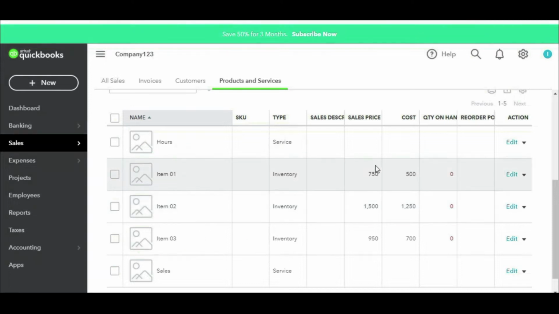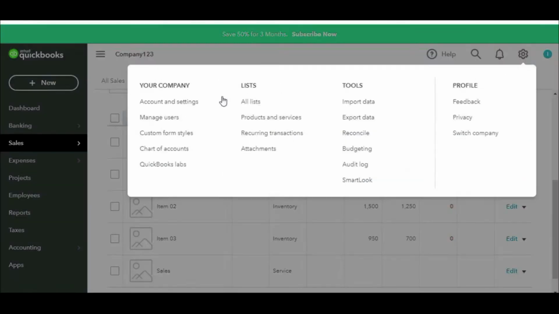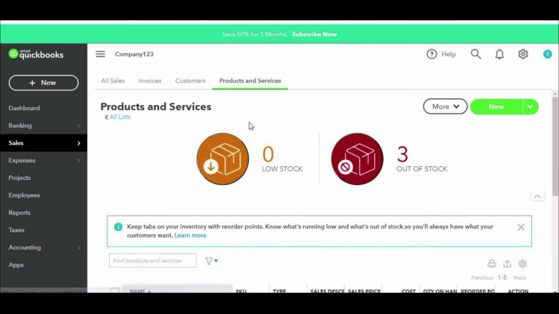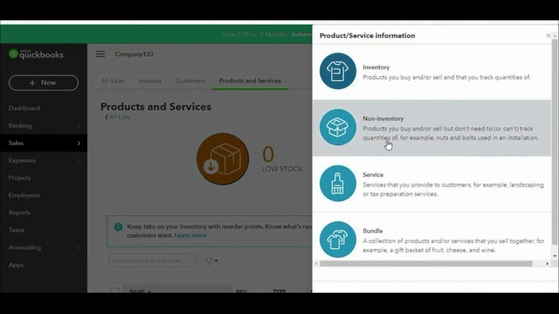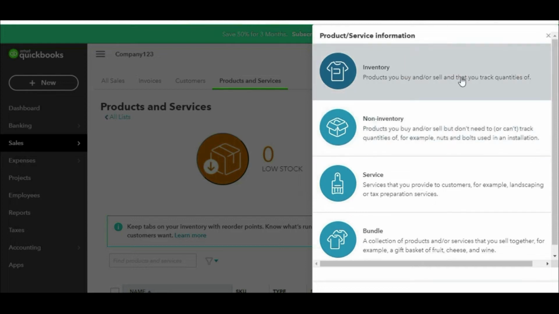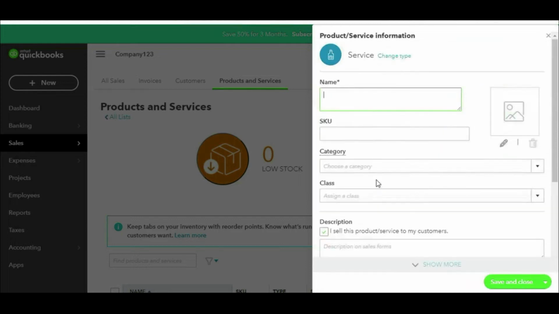Let's create a service item. For that, again you will click over here, then click on products and services, and once you click on new, you can see we have options over here. Inventory we already used. Now we are going to use the service item.